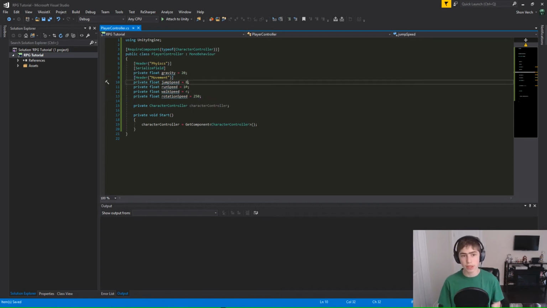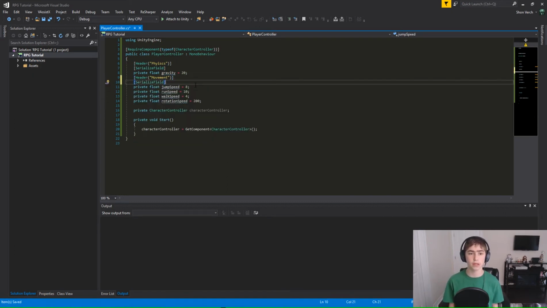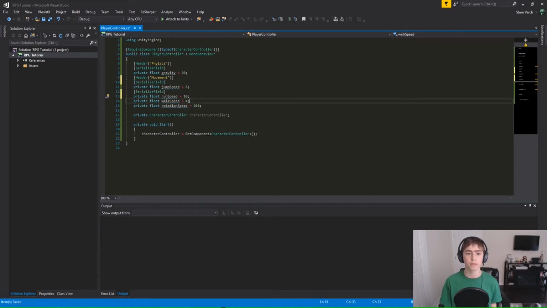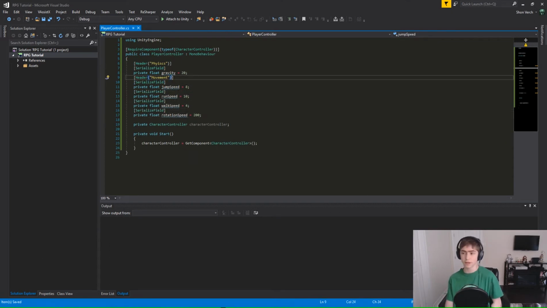So this, I'm just going to do 8, 10, 4, 250. Or even, that's probably a little too fast for rotations. 200 we'll do. This might be a little too fast, like the difference between walk and run, but we can modify those later. And obviously, we want to serialize all of them. So there you go, I've serialized all of them.